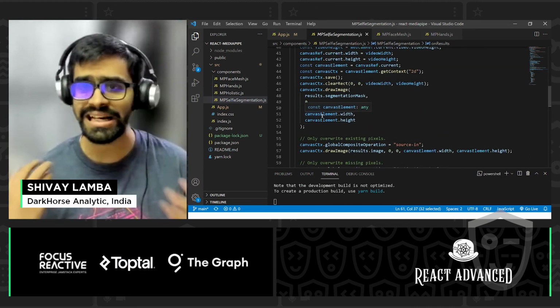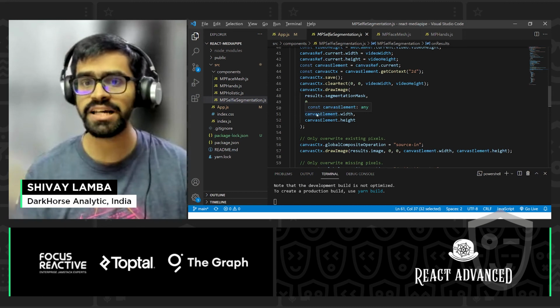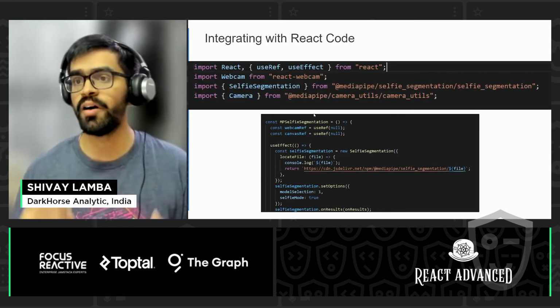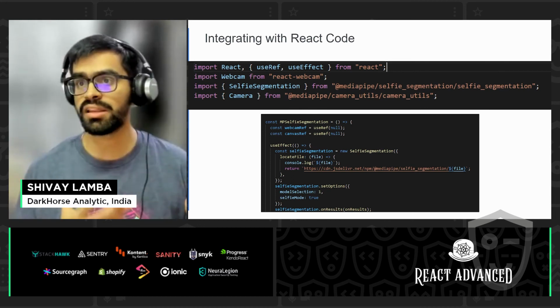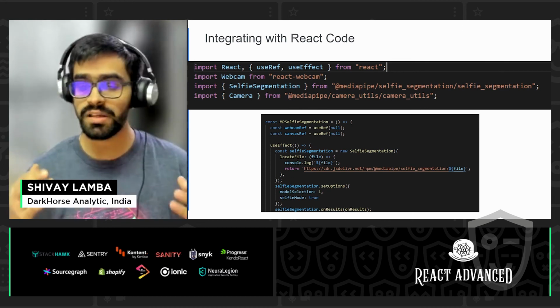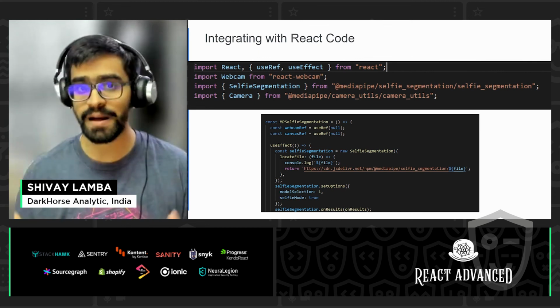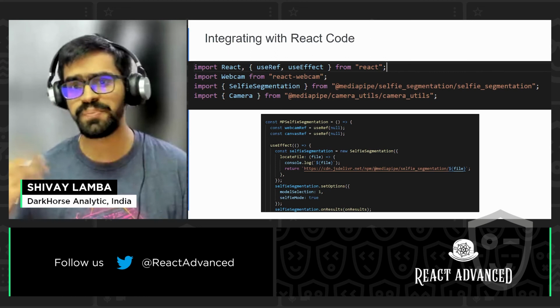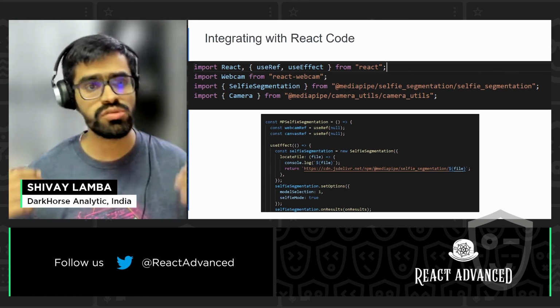You can just think about what kind of amazing applications you could create with the help of MediaPipe. These are just two of the examples that I have shown you. So the sky's the limit. And the best part is that you don't really need to know what's happening behind the scenes. You don't need to know what kind of computer vision or machine learning is happening. You just have to integrate it.